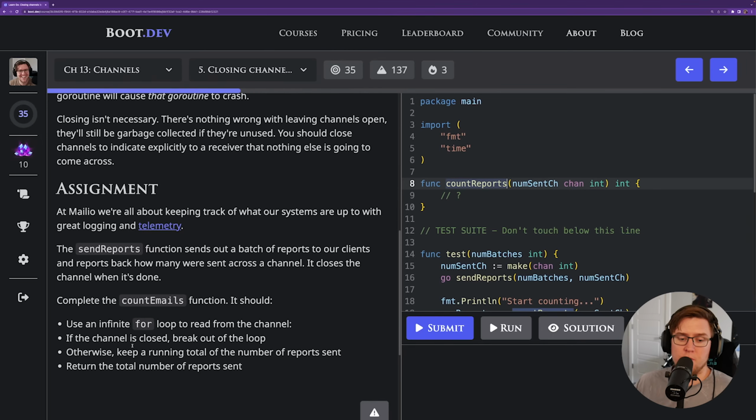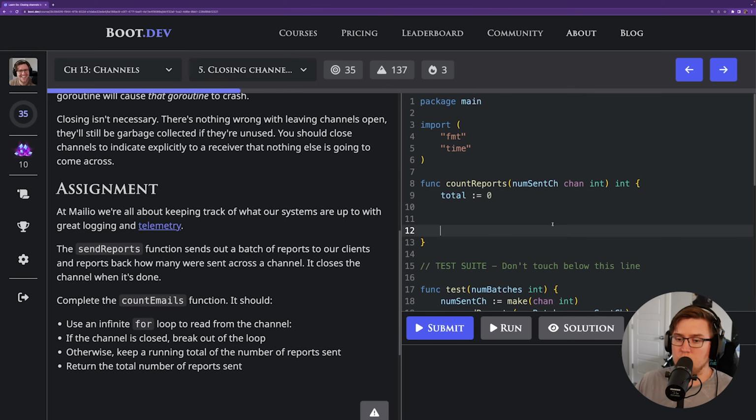It should use an infinite for loop to read from the channel. If the channel is closed, break out of the loop. Otherwise, keep a running total of the number of reports sent and return the total number of responses. Okay, cool. So first things first, we need to keep track of a total. So let's start it at 0. And we know that at the end of the function, we'll be returning the total, right?